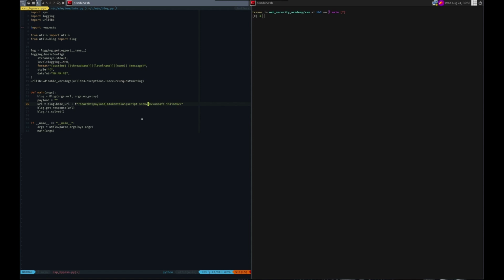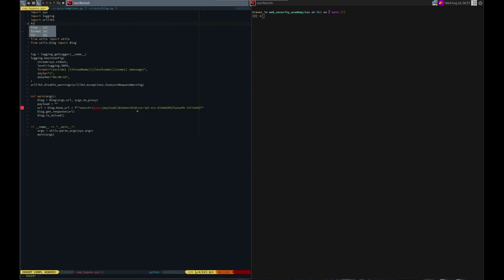Script-src-elem and then space single quote unsafe-inline single quote. That looks good. We need to URL encode our payload. So we'll do a quote payload. We'll need to import that. So up here we'll do from urllib.parse import quote. We're not going to use requests. We can do that. So all we need now is our payload, which we can do any inline script we want.